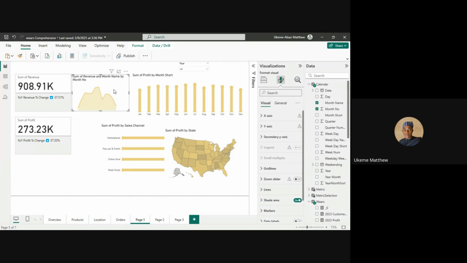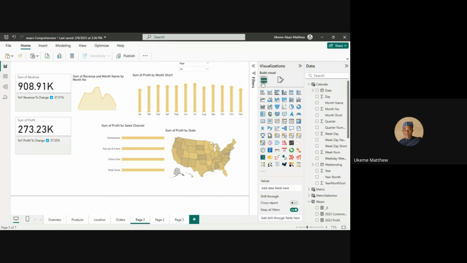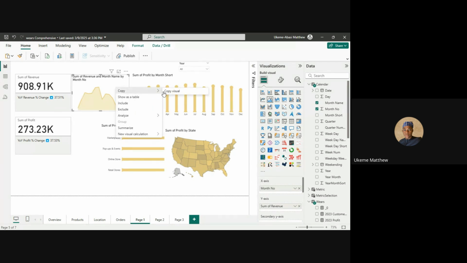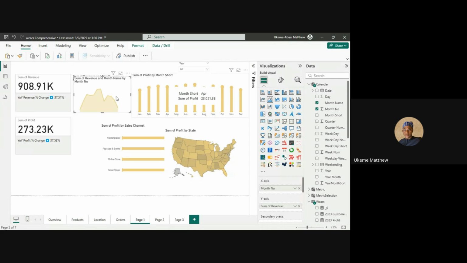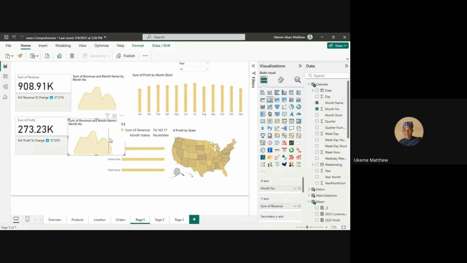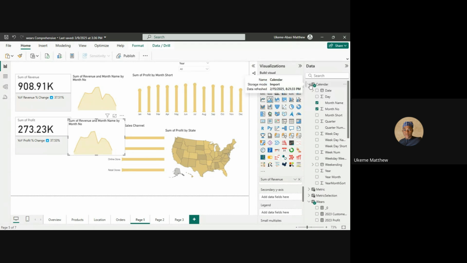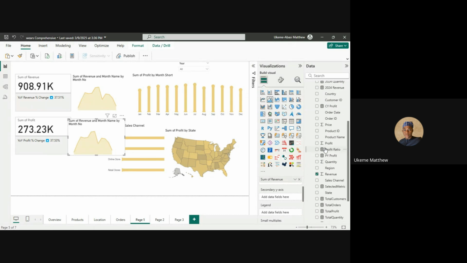So let me quickly copy this. You can still come here and bring in your area chart, you can actually do that, but to save time and make it quick for you, just right click, copy visual, then Control V to paste it, and bring it down. Now you quickly remove sum of revenue and then bring in your profits. Since you are looking at profits now, we'll just drag profits down.